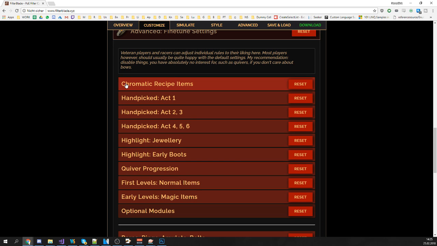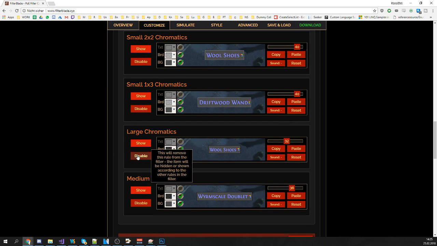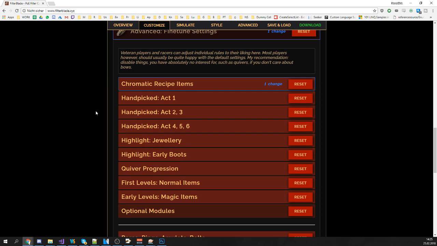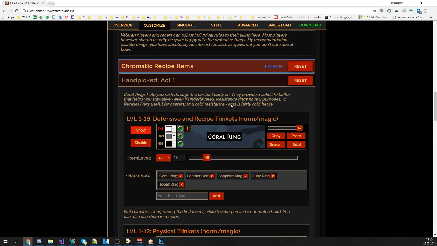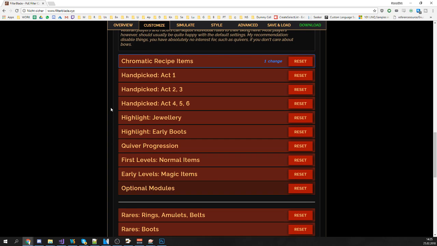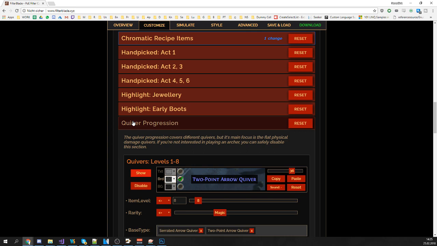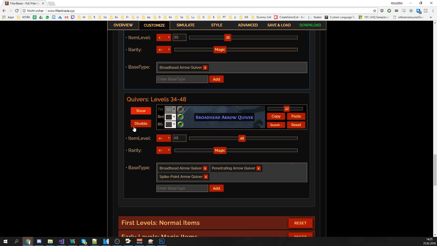So let's check. We still want to see chromatic recipes, usually. Let's say we don't want to see any large chromatic items while leveling. I recommend keeping the handpicked items. Those usually consist of early rings and resistance rings, the most prominent things. But obviously you can change it if you want. Now, there's a quiver progression. We are not an archer, so we can just disable all of those items.